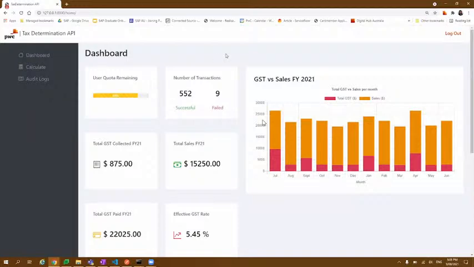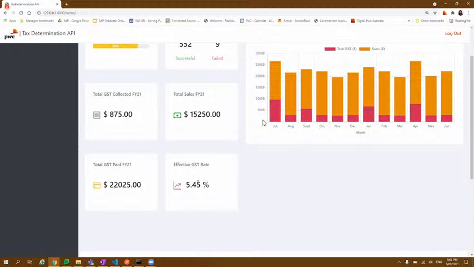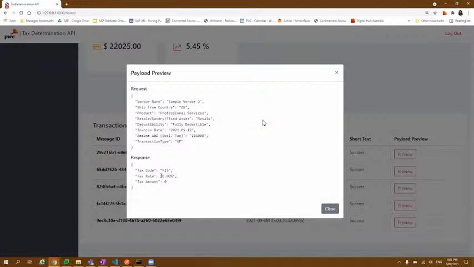So on the dashboard, you can see we have various KPIs that aggregate information that have come from transactions we have processed. For example, GST collected, sales, GST paid. We also have a preview of various transactions that have been processed by the API itself, and you can see the request and response payloads here.